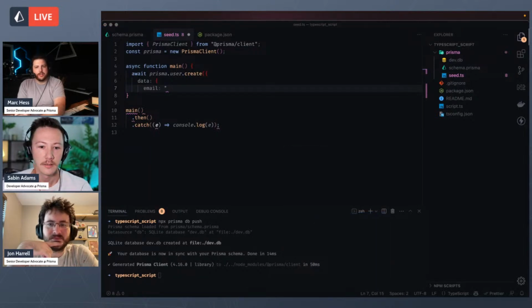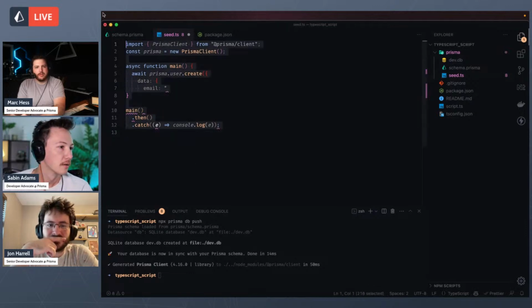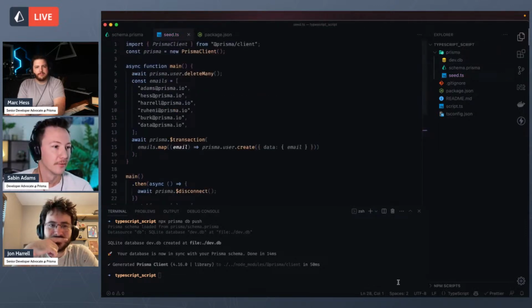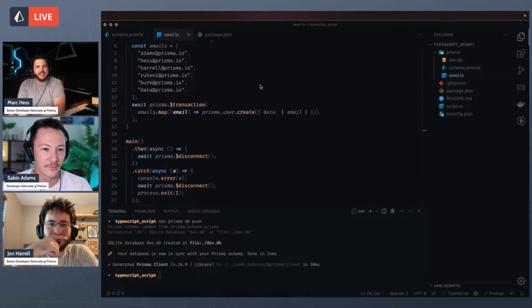Give me one second. This is where I just go to ChatGPT and ask it to give me a seed object. All right, there we go, it spit one out. Well, this is just as good. We've got a seed file now.